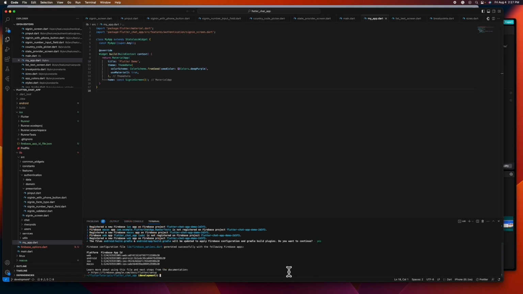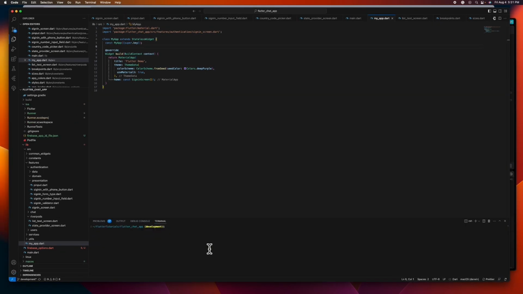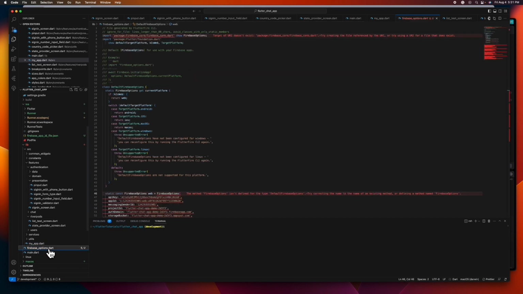FlutterFire did the integration process seamlessly with a single command. Because in the past, you needed to do all the integration process manually for Android and iOS. And you'd get a lot of errors before a successful integration. Alright, that's it. The only problem is we are getting an error here.